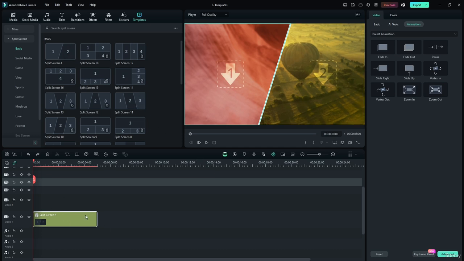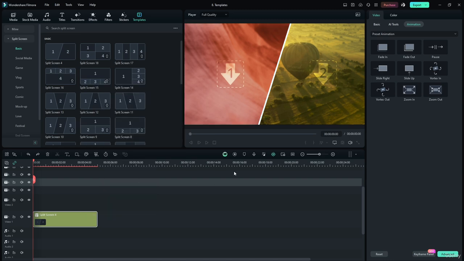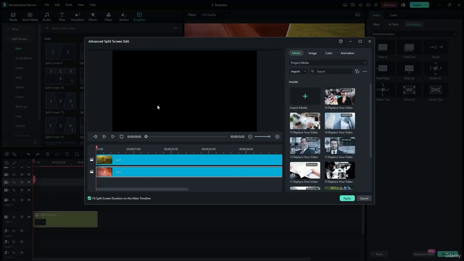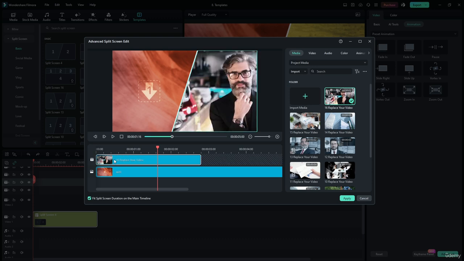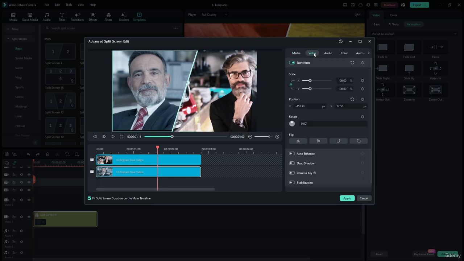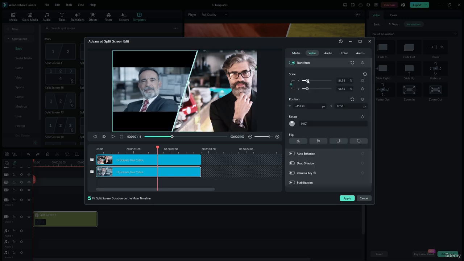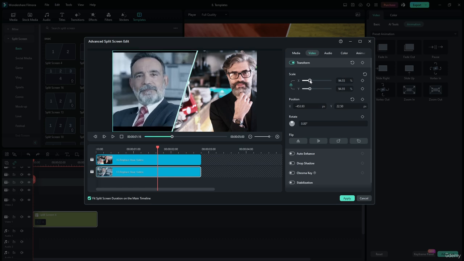Now if I were to go ahead, right click on this, go to advanced edit over here, then I can go ahead and access how this clip plays. So as you can see, the animation comes in like that. Now I can go ahead, let's say drop this clip over here and drop this person over here for this clip. There you go. Then move them accordingly. I can also go to video over here and scale them down if I want to, or scale them up if I want to, as you can see.